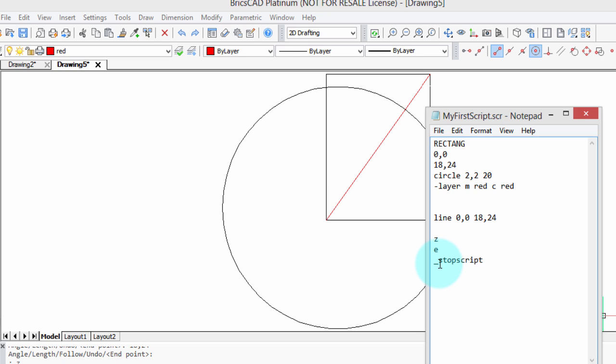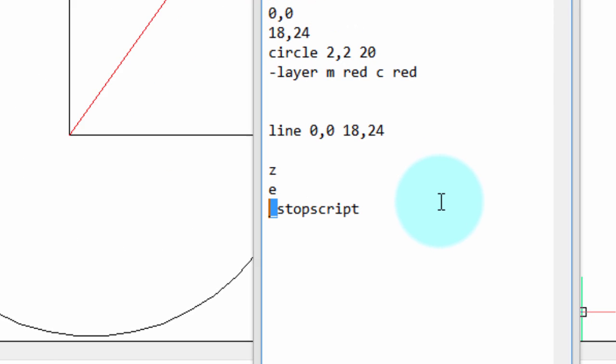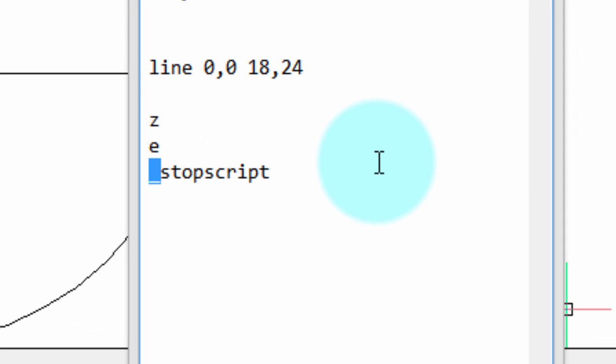The other special character here is an underscore, and all that does is internationalize the command. This means that this script will work in the German version of BricsCAD or the French version. The underscore tells BricsCAD to internationalize the command name.